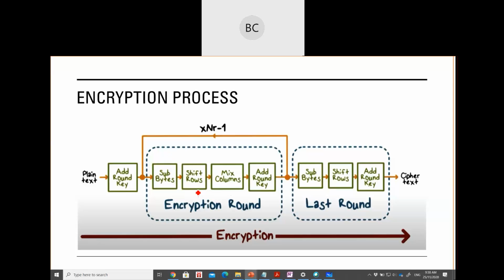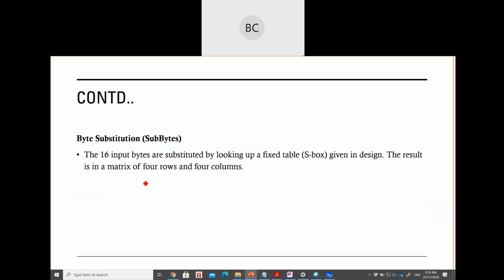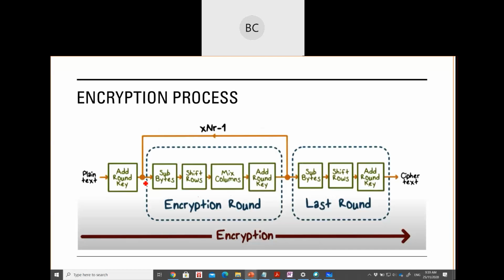Next is shift rows. What happens in shift rows? Each of the four rows of the matrix is shifted to the left. Any entries that fall off are reinserted on the right side of the row. This shift carries forward with different conditions. So, byte substitution, I'll just show this process. The same process continues for 16 rounds or 10 rounds, depending on the key size.